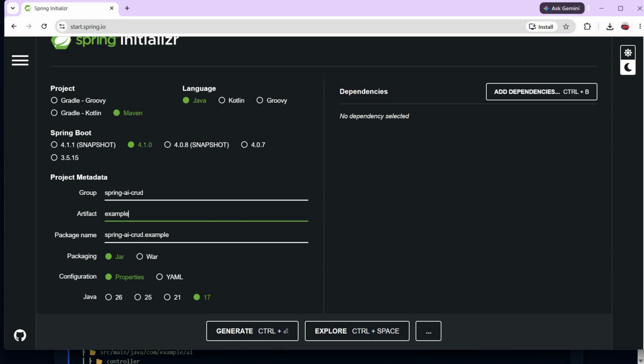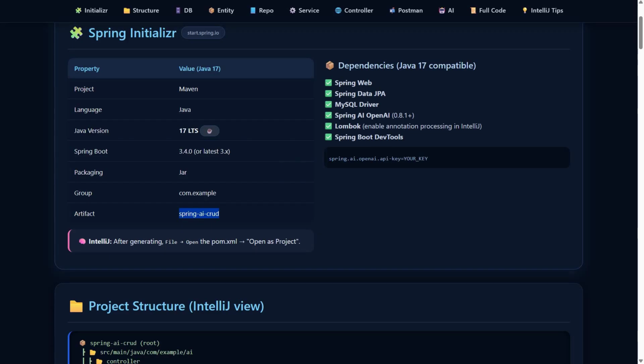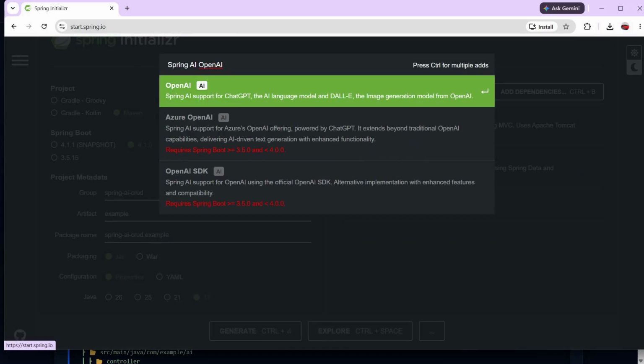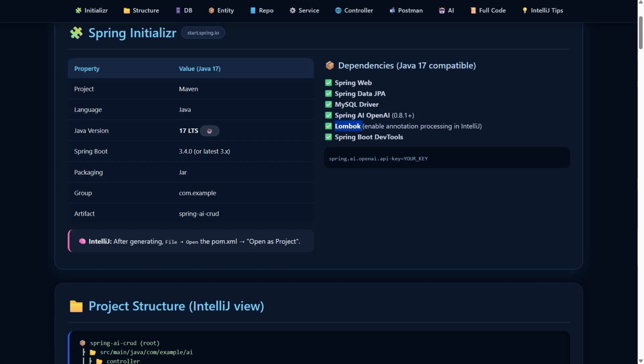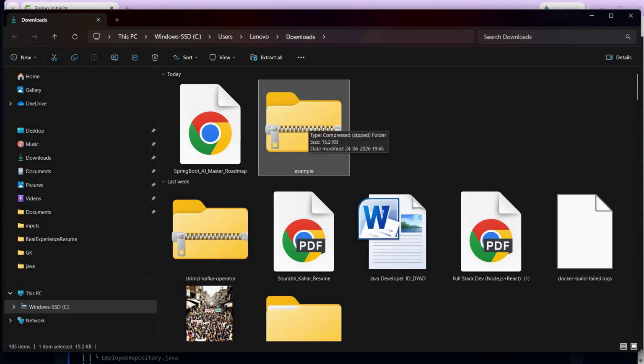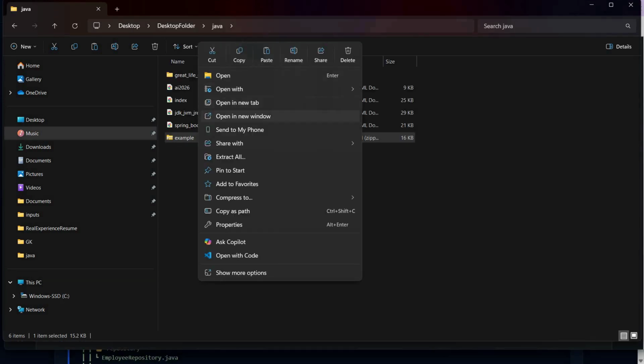Now I will add dependencies like Spring Web, then Spring Data JPA, then MySQL driver. Now we will search OpenAI and Lombok, Spring Boot DevTools. Now we will generate it. Click here generate. Right click on it and extract all.